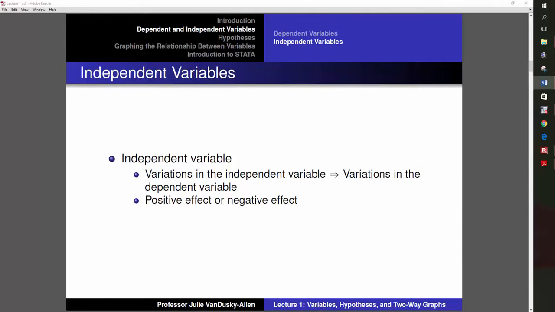The second step in the research process is identifying independent variables that could influence the dependent variable. We believe that variations in an independent variable could influence variations in the dependent variable. We have to be specific about how we think the independent variable influences the dependent variable. We state that the independent variable has a positive effect on the dependent variable or a negative effect on the dependent variable. If we believe the independent variable has a positive effect, we believe as the independent variable increases, then the dependent variable increases. If we believe the independent variable has a negative effect, we believe as the independent variable increases, then the dependent variable decreases.